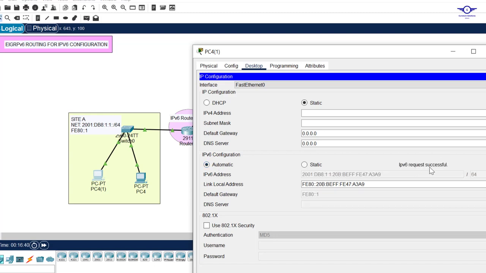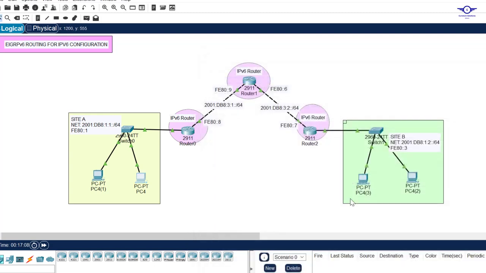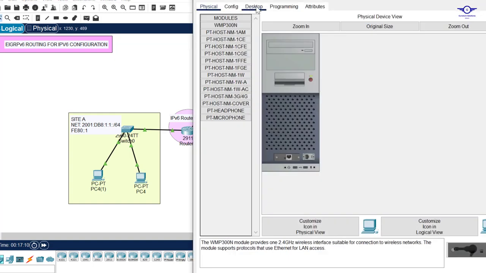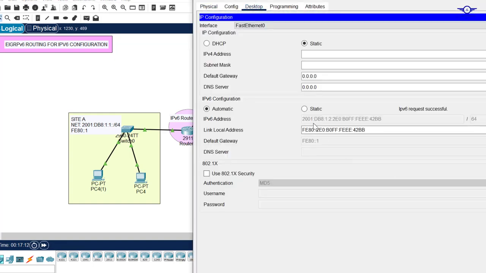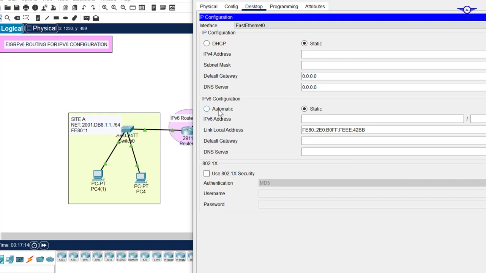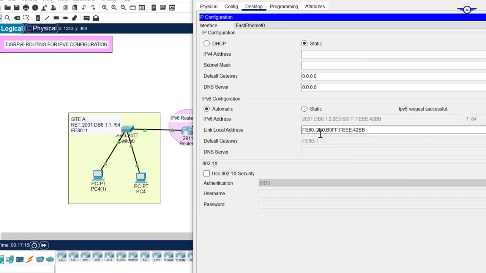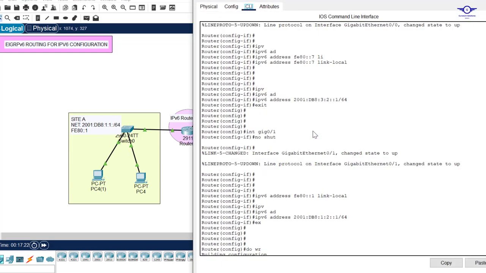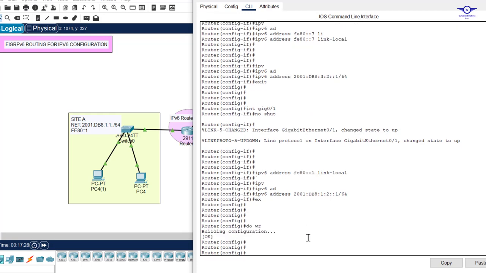So I can just go back to static. You see IPv6 request successful. So even on this side also, we can just verify. You can go back here and come back. Oh, where is the link local address? This one, I made a mistake somewhere. Let me just see where I made a mistake. Oops, you see here, I made the link local address to be FE 80 8, so I'll just correct it.